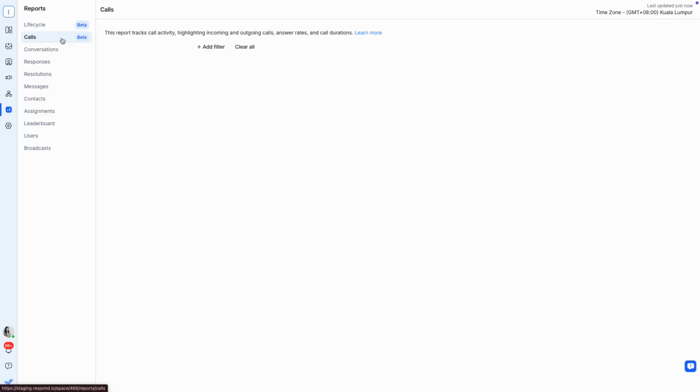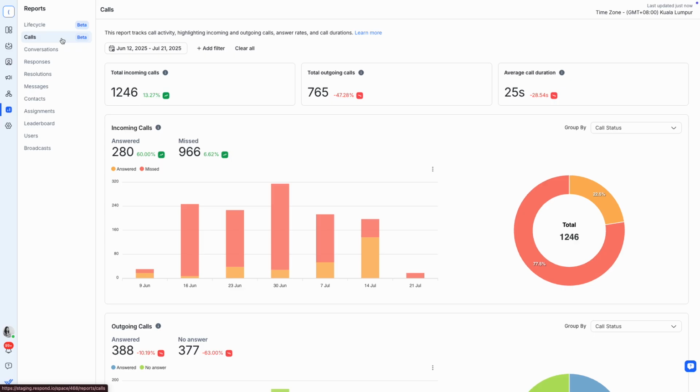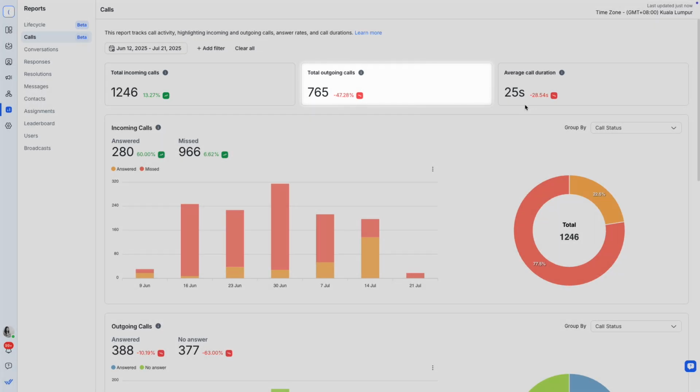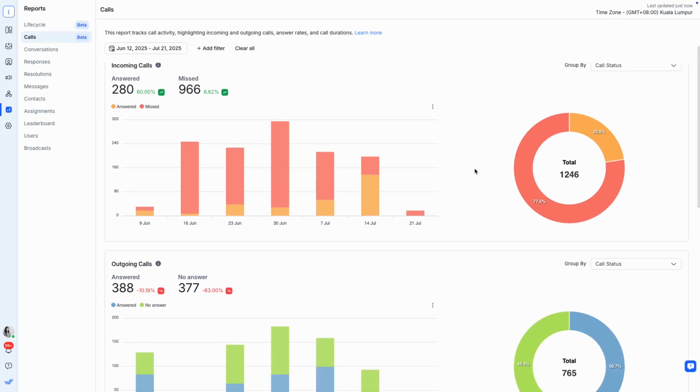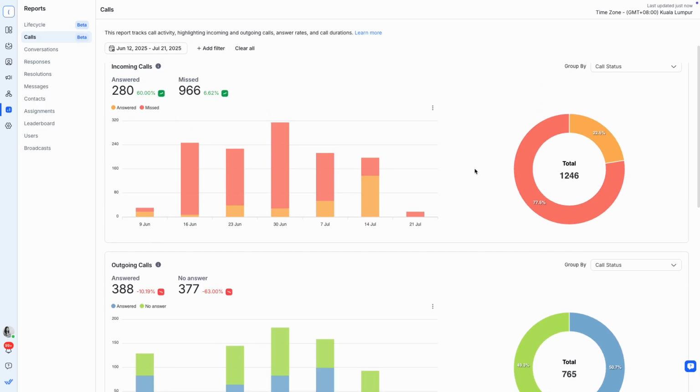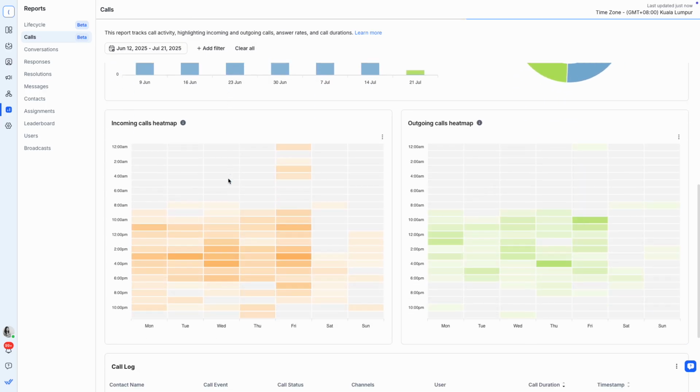In the Reports module, click the Calls tab. Here, you can see how many calls your team is handling by checking total incoming calls, outgoing calls, and average call duration. The charts below show how many incoming calls were answered or missed, and how many outgoing calls were answered or not answered. For example, if you see too many missed calls on Mondays, you might decide to add more agents that day to handle calls.